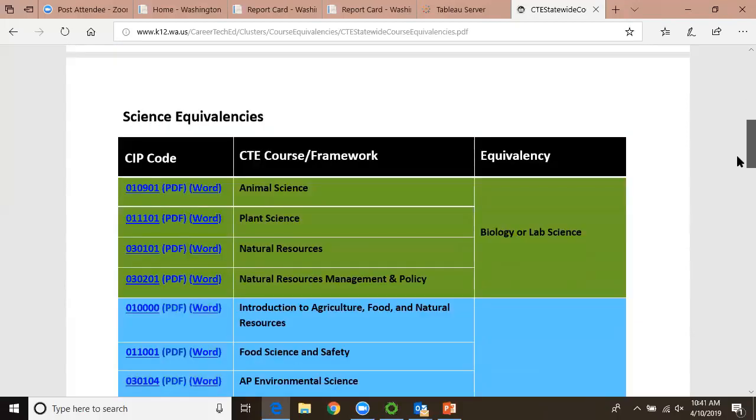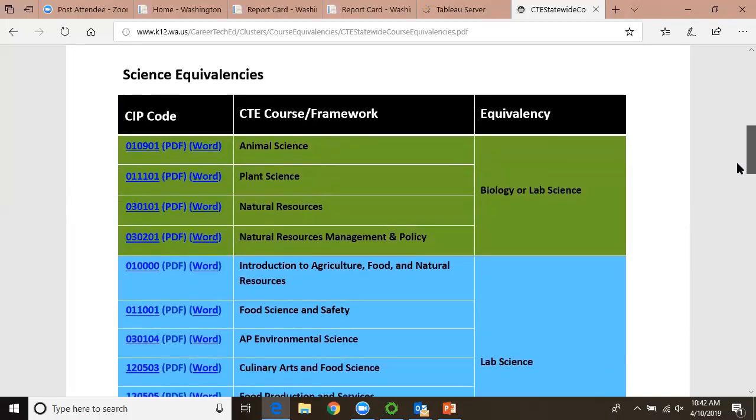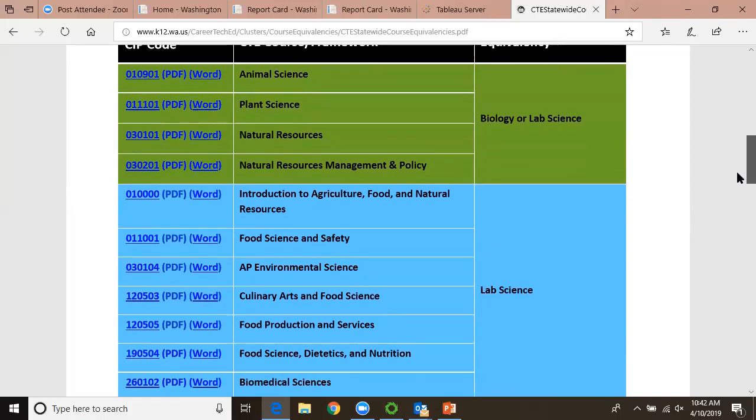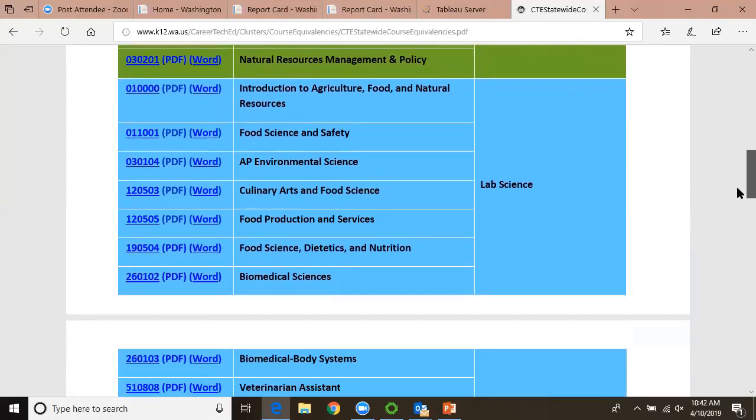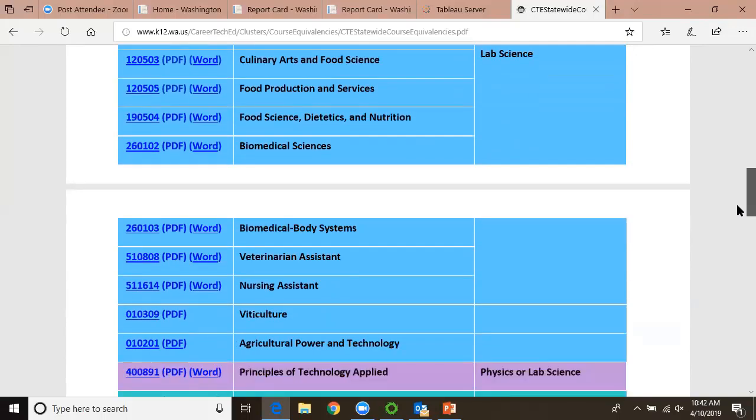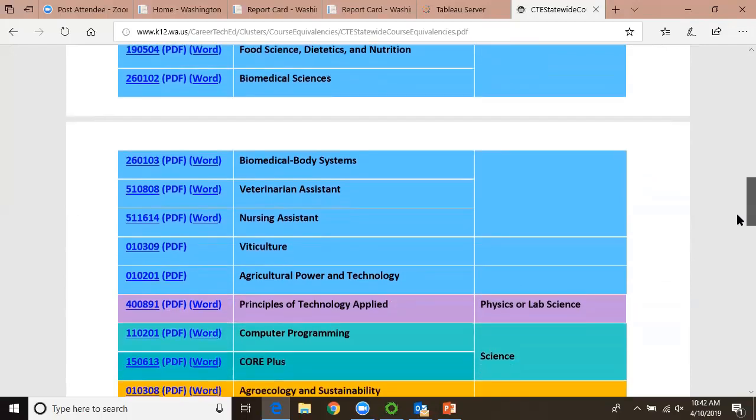Through our ag pathway, we have most of the biology and lab science, since those all lend themselves to more of a life science pathway. And you can see those all the way through here. Even our AP Environmental Science course under zip code 030104 is a state equivalency in lab science. So we have a bunch listed there for lab science. Even viticulture, which is a really cool program if you haven't seen that one before, and has dual credit built in. Was that you at the Yakima Valley? I think so. Okay, yeah.